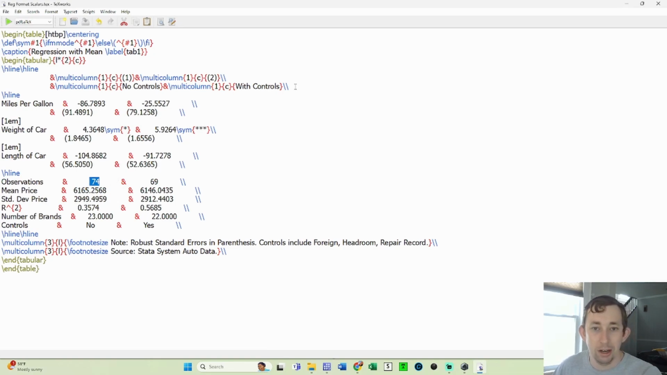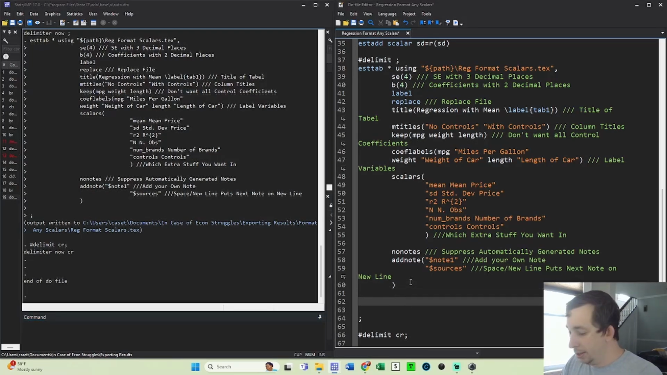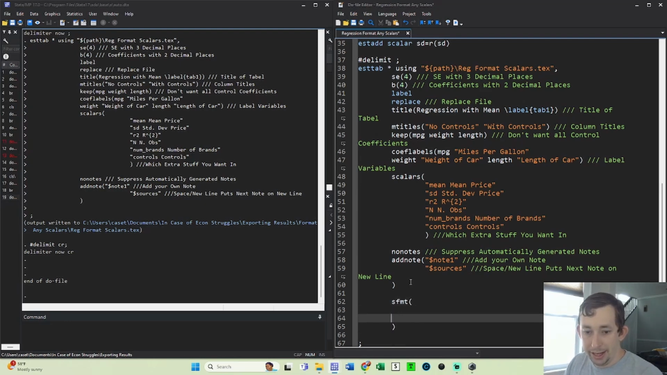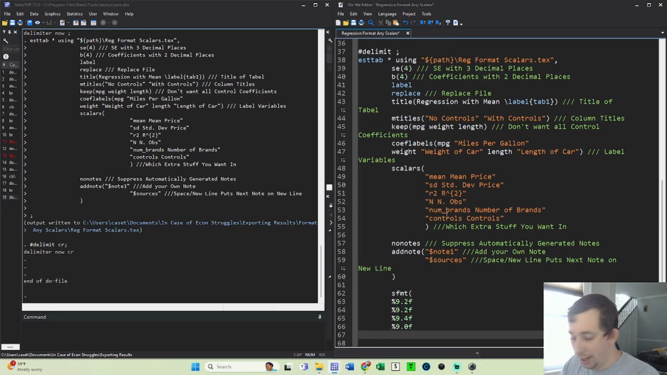So how can I do that easily where I'm not manually doing this in Overleaf? Well, I can open a new line and say sfmt, or scalar format. I'm going to open some parentheses and write the formats in the same order they appear in scalars. I don't need to do anything for controls. But for these 5 guys right here, I'm going to put them in order. For mean, maybe I want 2 decimal places, standard deviation, 2 decimal places, R squared, probably 4 decimal places, that's kind of helpful. Number of observations, 0 decimal places, so %9.0f. And number of brands, also 0 decimal places, or %9.0f.